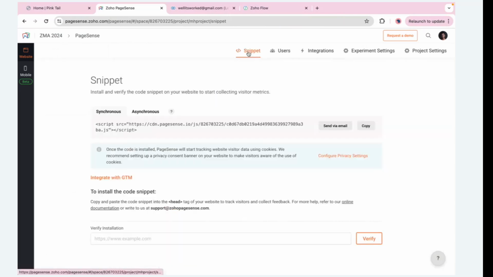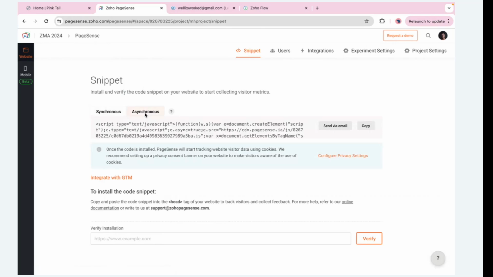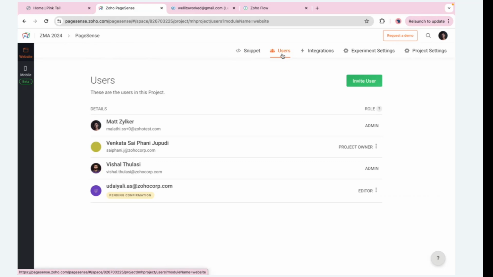So under the snippet, we have two codes. In synchronous code, script loads and executes sequentially from the head tag, whereas in asynchronous code, scripts load and execute simultaneously with other functions. Additionally, there is a feature to verify the installation once the code is added to your website, followed by users. This displays the details of the user added at a project level.